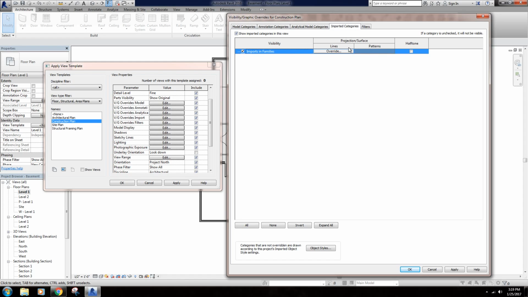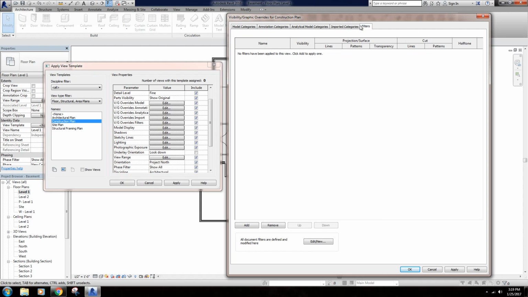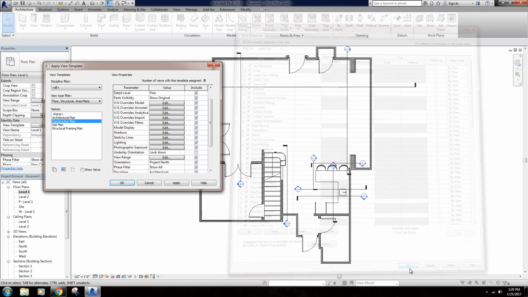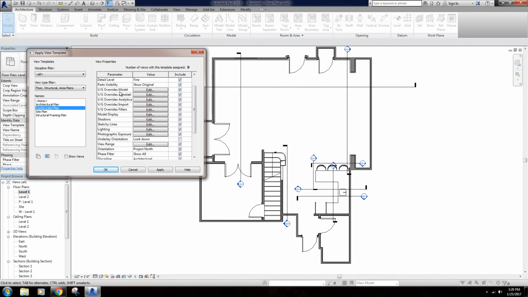Imported categories, I don't have anything imported, so otherwise I could turn imported CAD files, any linked Revit models, that sort of stuff. I can check those on and off here. And then filters, that's a whole different thing. We'll get into filters a little bit later. So I will hit OK. And so we've just gone through overrides: the model, the annotation, the analytical, import, and filters.